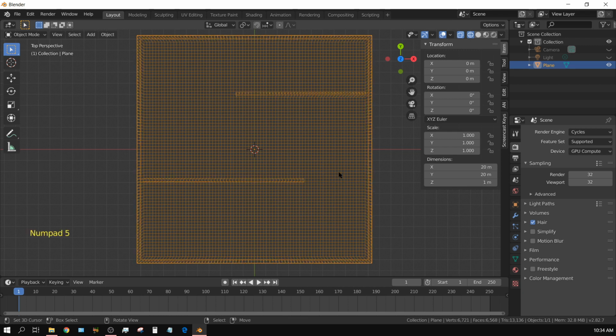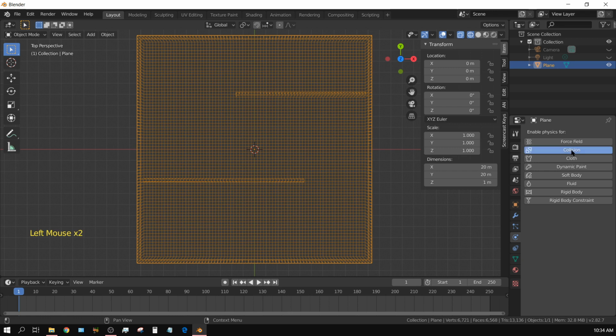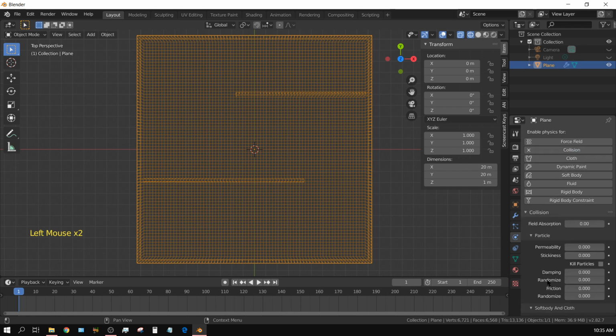So if I press 5 to exit orthographic view, then we can sort of see where the walls are better. At this point, we want to go ahead and apply physics properties to this plane. So with this selected, come over here to the physics tab, click on collision, and then make sure dampening is set to 0. Random, make sure all of these are set to 0 essentially. And if it's set to 0, you're good to go.